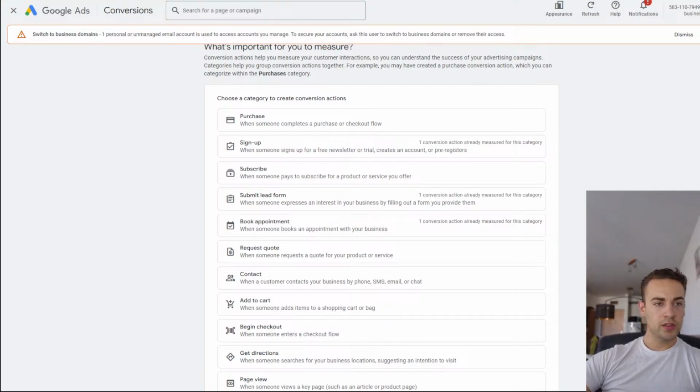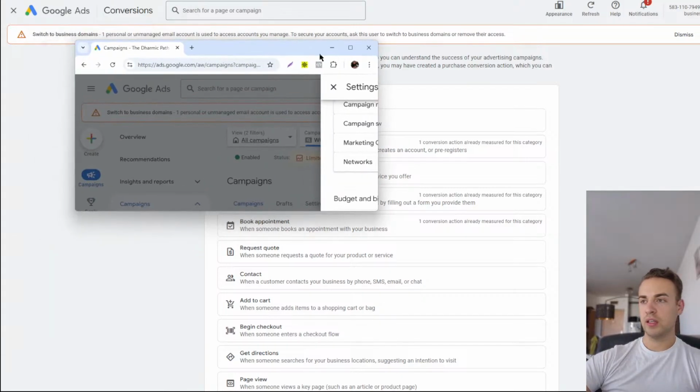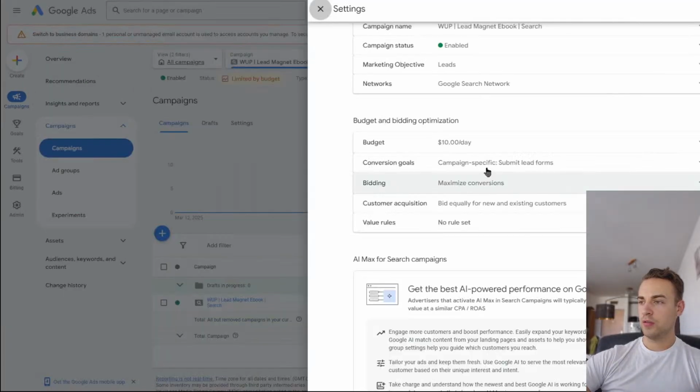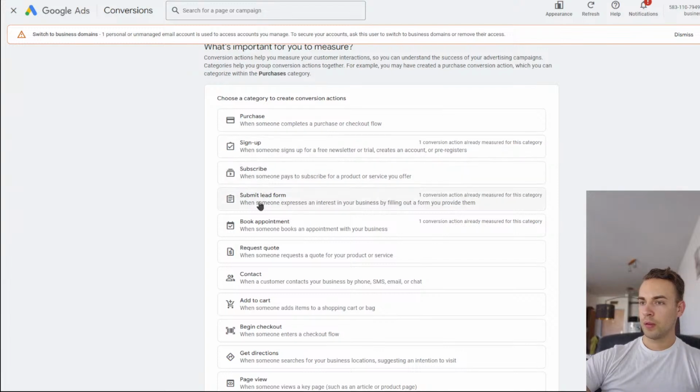So the other campaign is optimizing to submit lead form. Here's the preview. It's a submit lead form. So I think for this one, use sign up instead. So they signed up for the web.